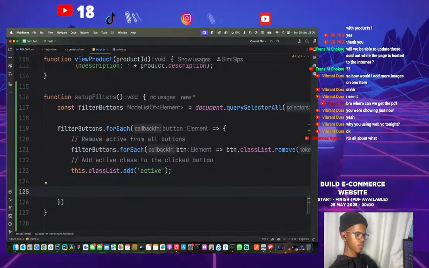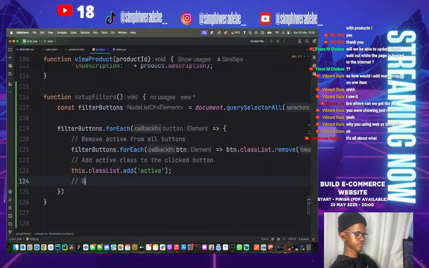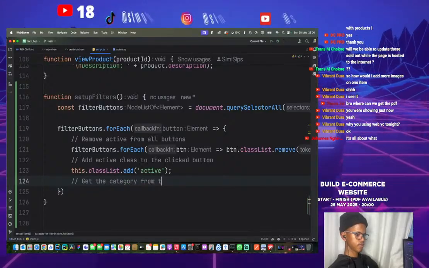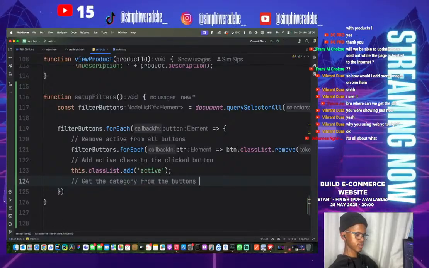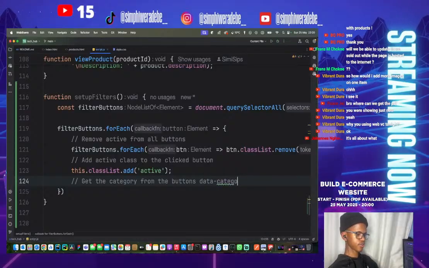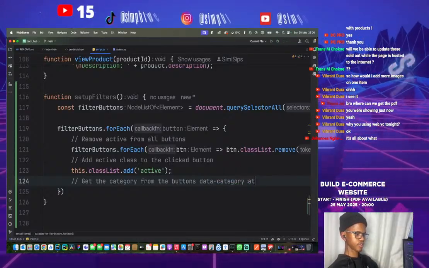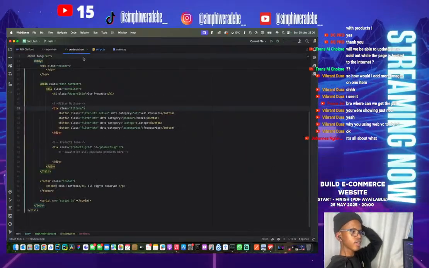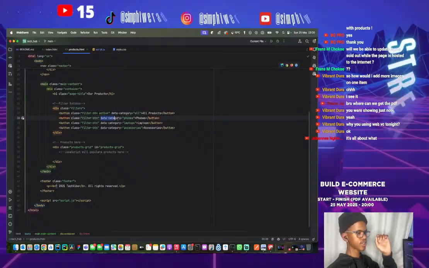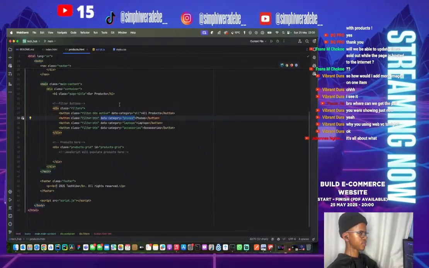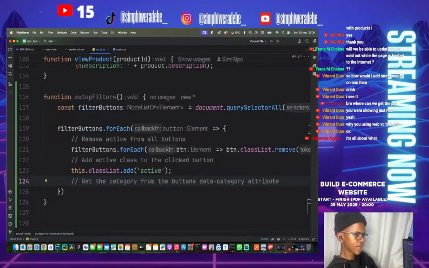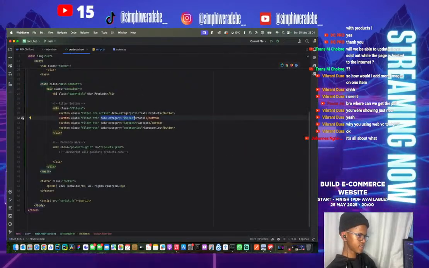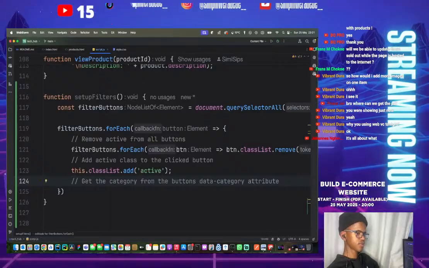Cool. Now we want to get the category from the button's data-category attribute. So remember we spoke about it here. We've got this data-category attribute that we added that JavaScript looks at. So now we want to get that category name from this attribute right here. So that's what we're doing right now.